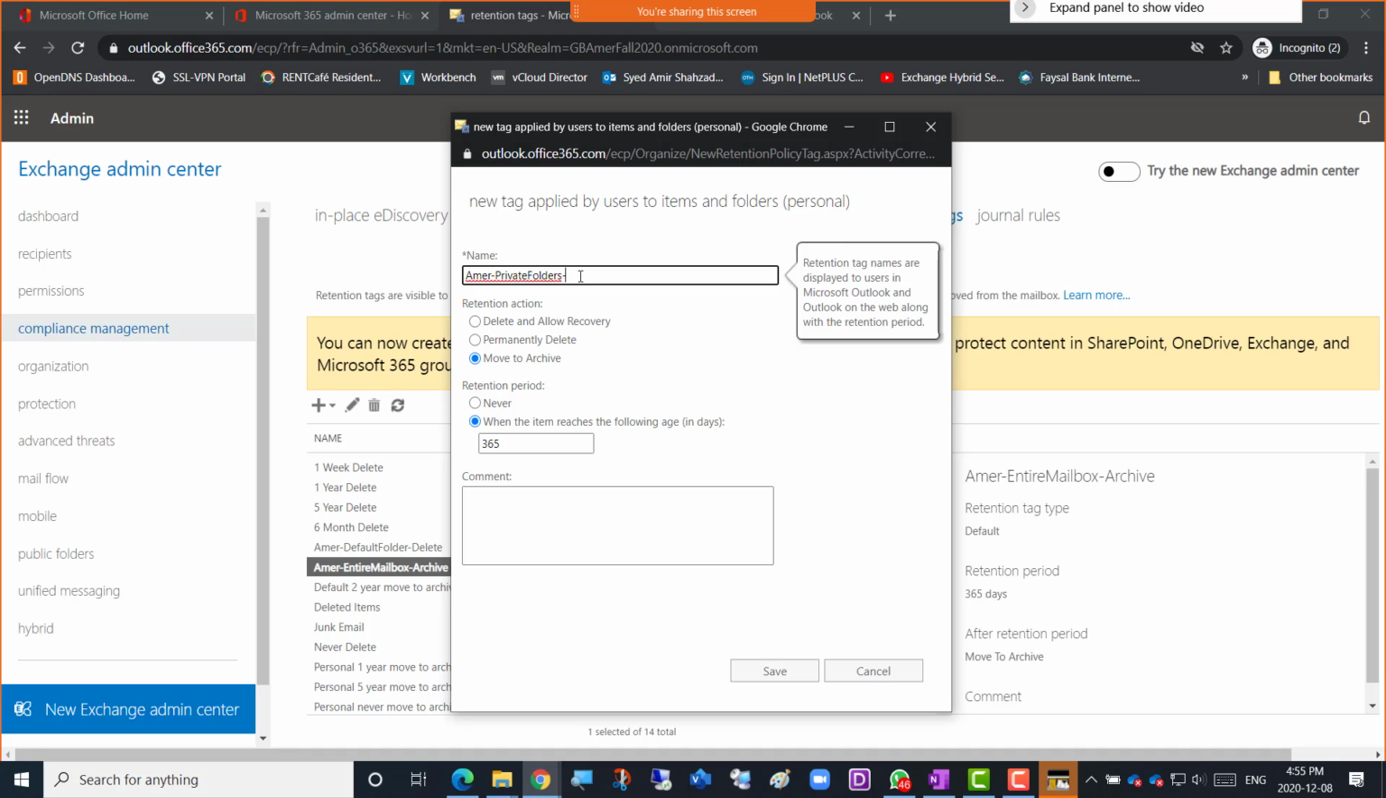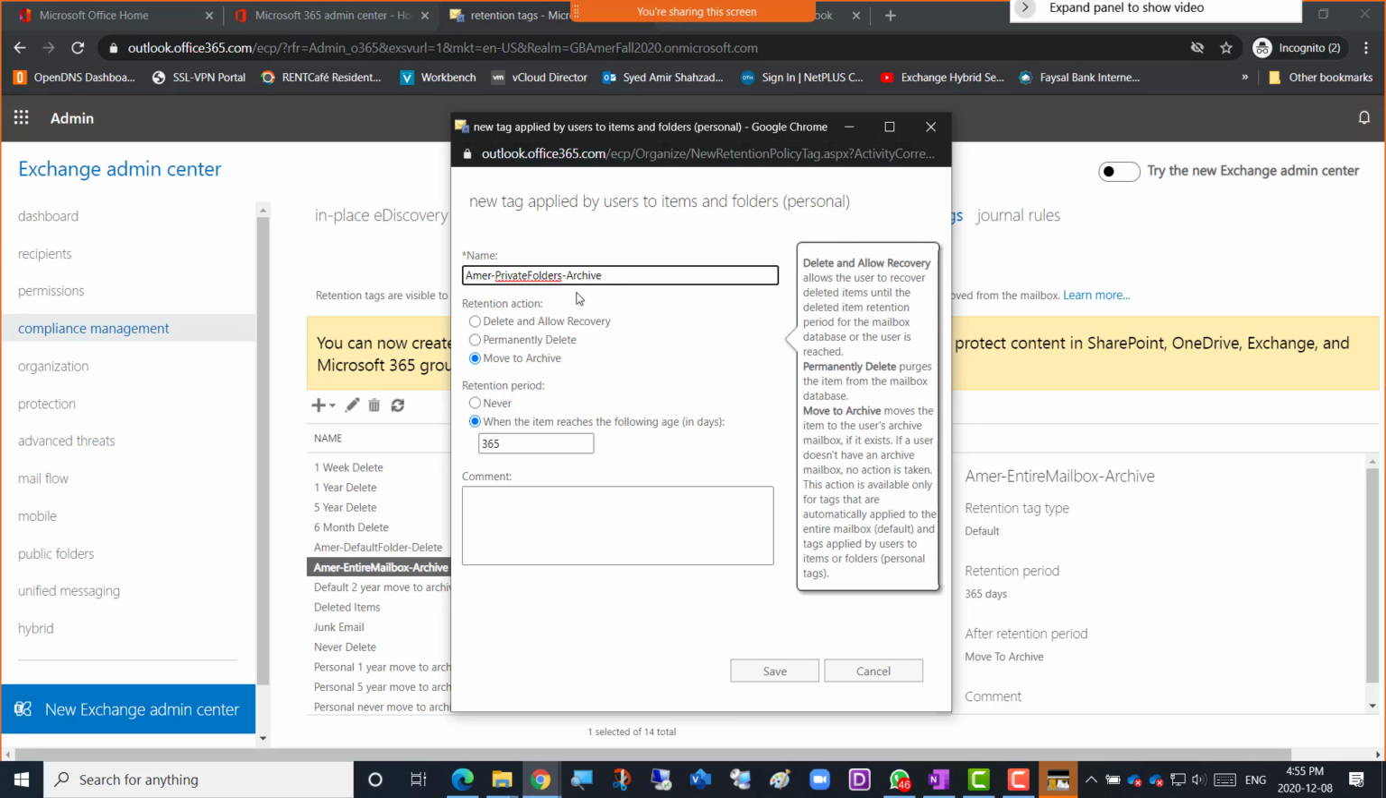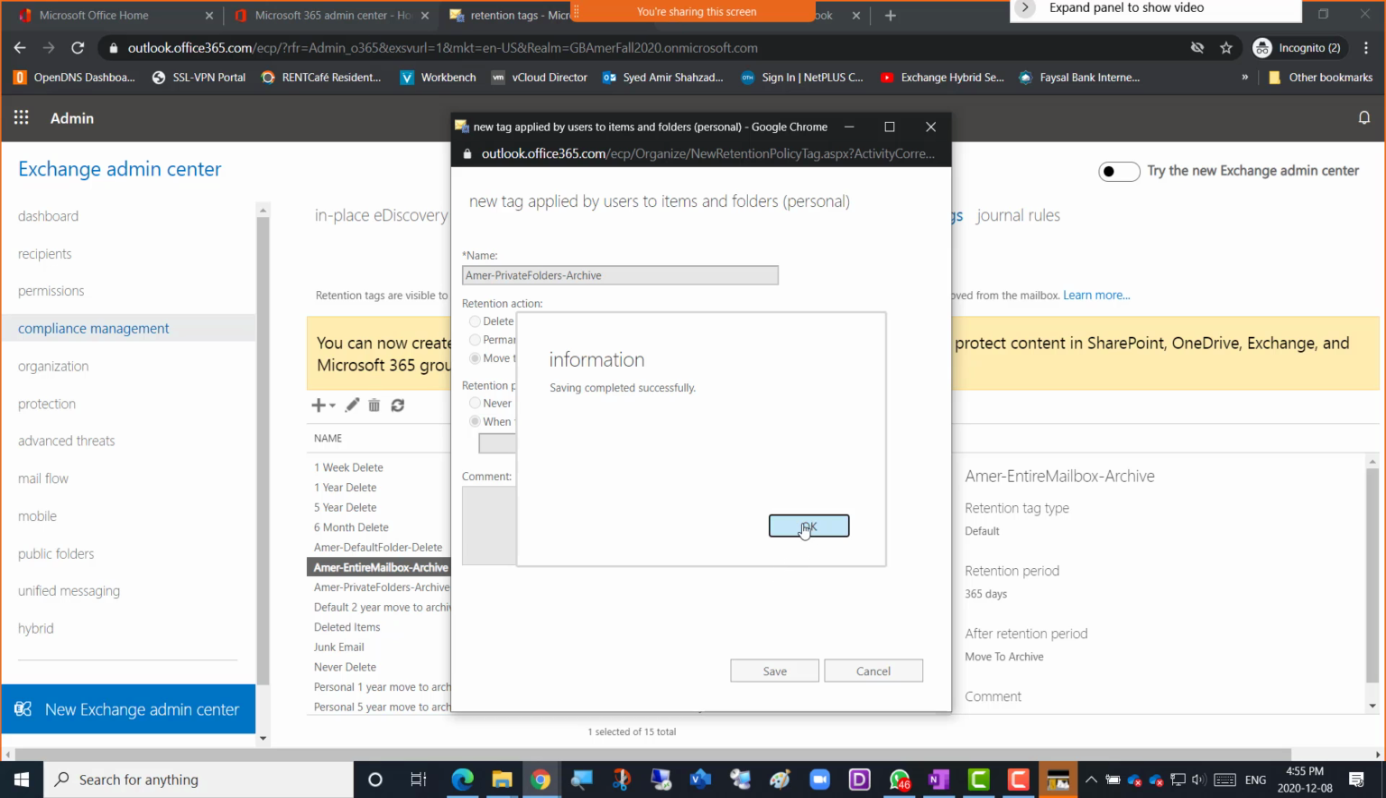So this means that at the end, guys, we need to type archive, your first name, private folders dash archive, then move to archive, and when the item reaches the following days, 365 days. You can make any change, but what we're trying to do here is understand that with retention tags, we decide about all the folders and data in different ways. Do you want to delete, do you want to archive that, right? So I'm going to click save here, and okay.